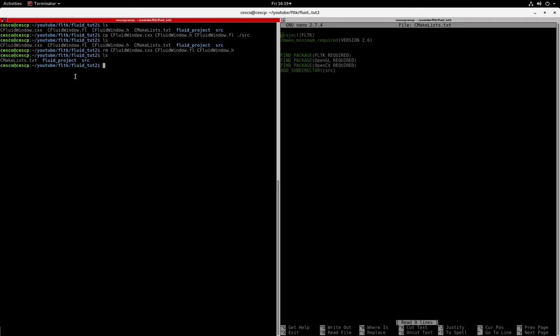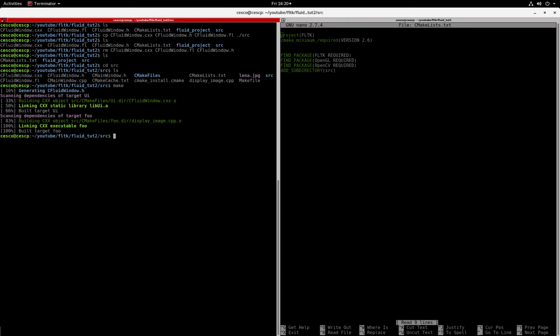Okay. So now if I go into the source directory, now I have my Fluid generated files, which are this one, and that one. And I have my implementation file that we did in the last tutorial, the header file that we did in the last tutorial, and the main file, okay? And then it created this makefile, part of the CMake compilation process. Now, if I do make, it should work. So when I do make now, it links with no problem, no errors.